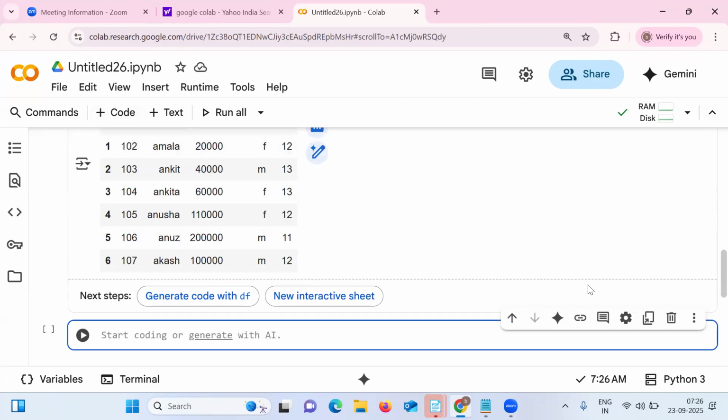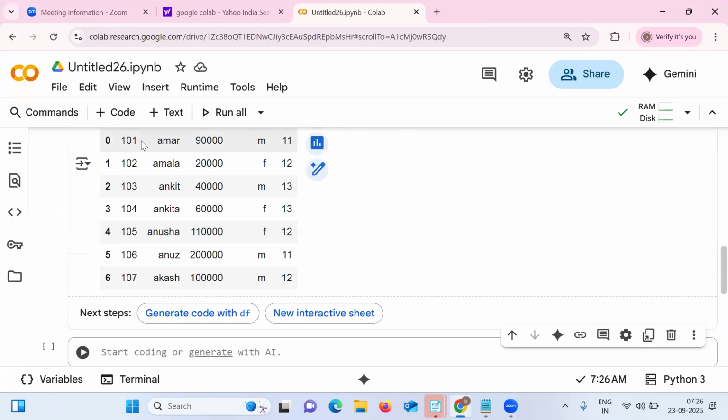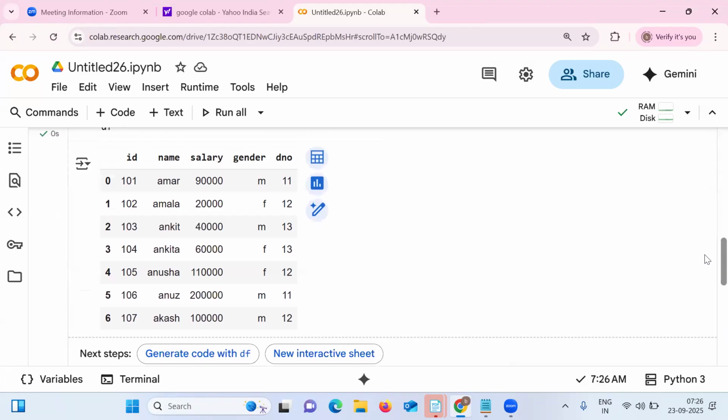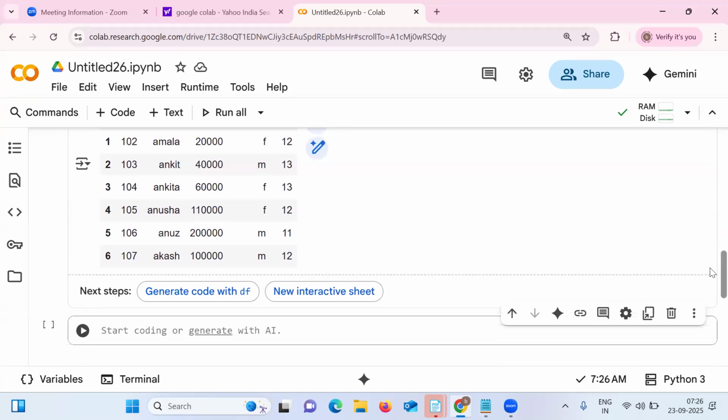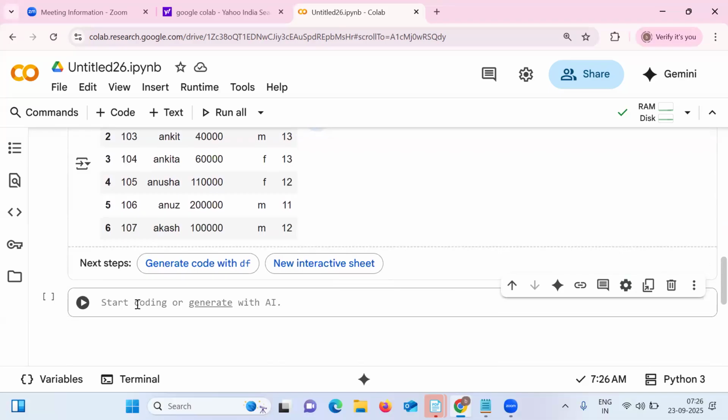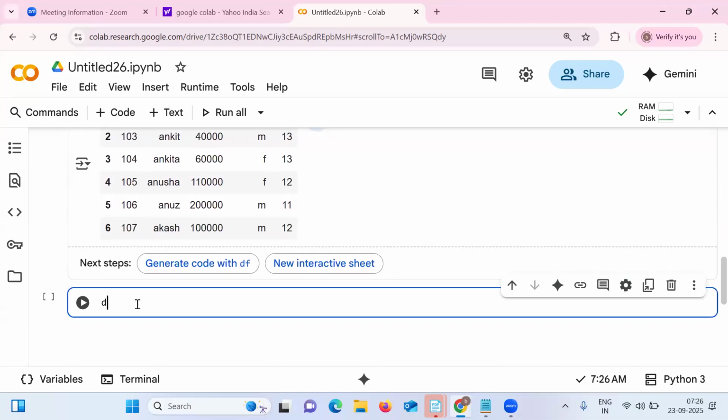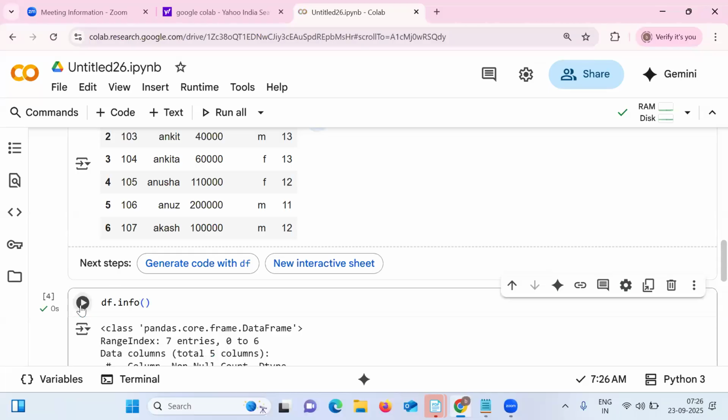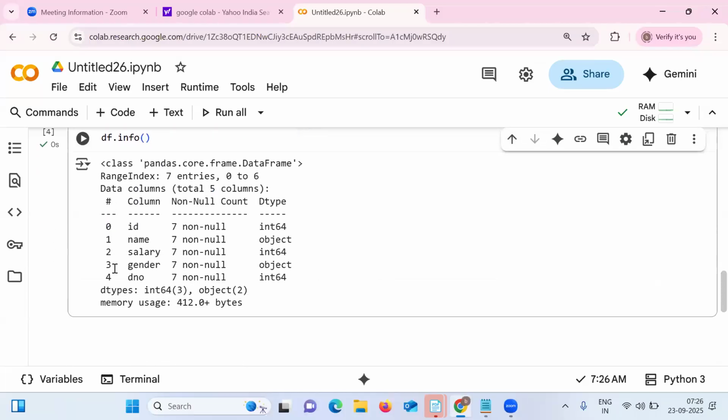Row indexing starts from 0, and 0 to 6 means there are 7 rows. Look at the first line. In our file, the first line is the header. That's why the header became the columns. Okay. Before the second case, just check the data types with df.info. So totally 5 columns are here.